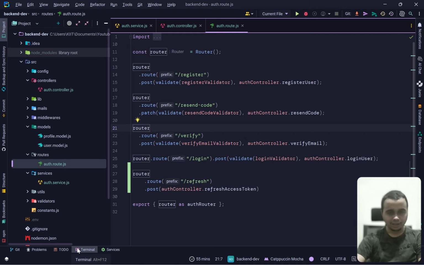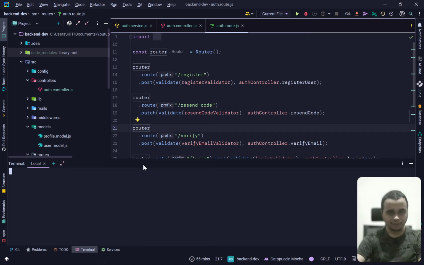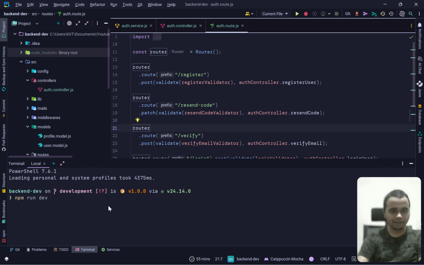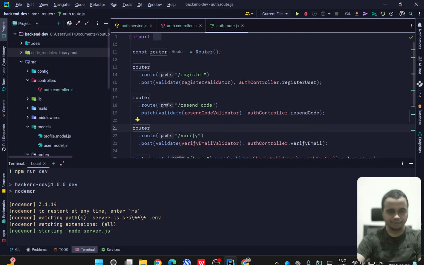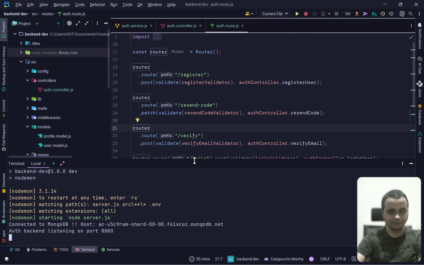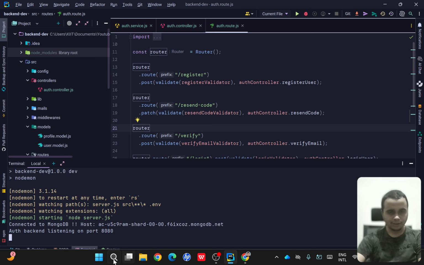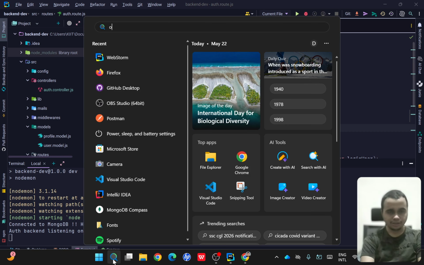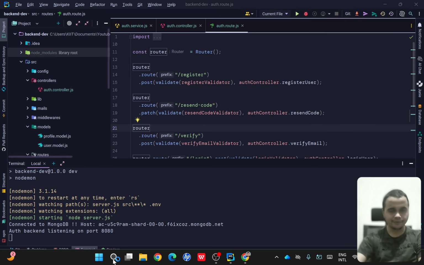Before that, let us start the terminal and then start the server, npm run dev. Let us check if there are any errors. No, it's fine. So let us just go for Postman.